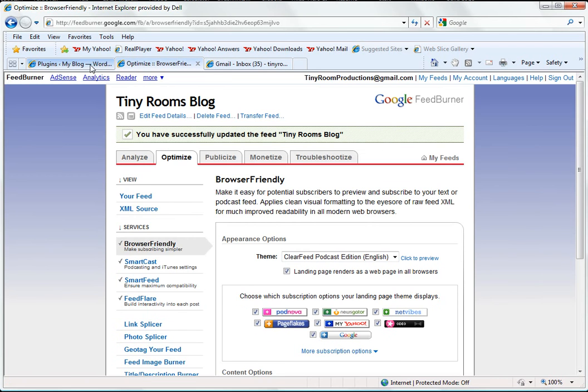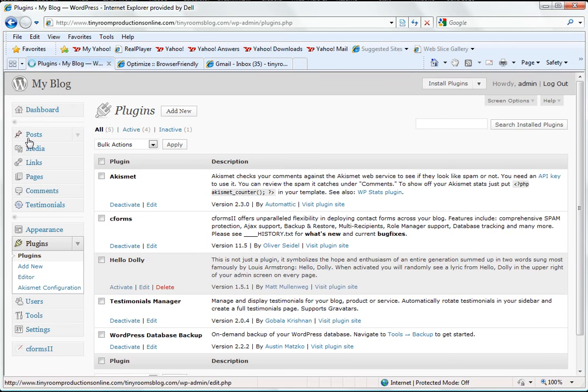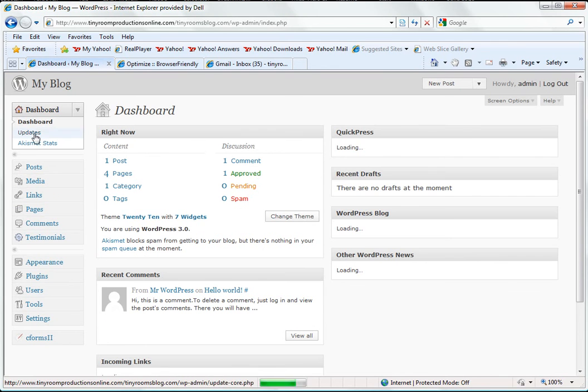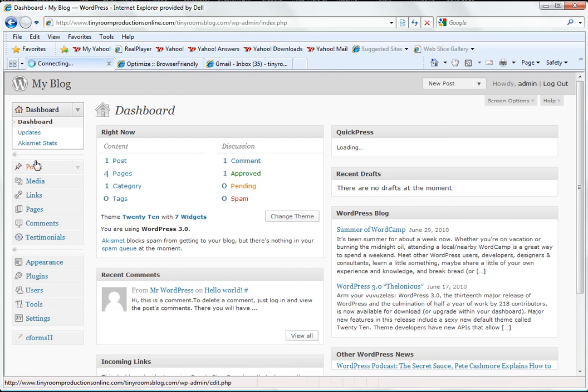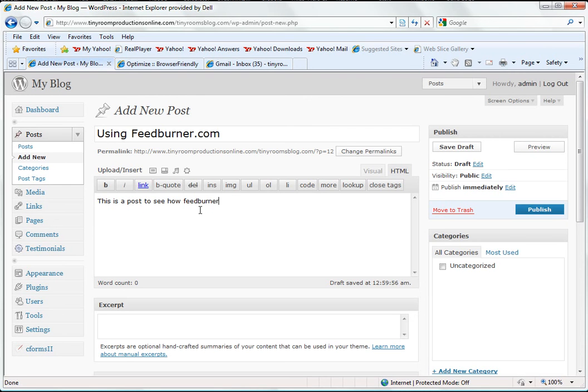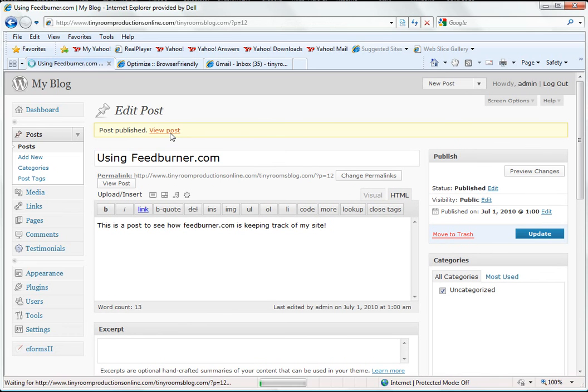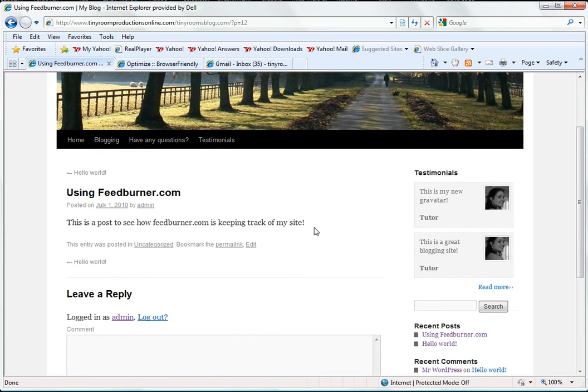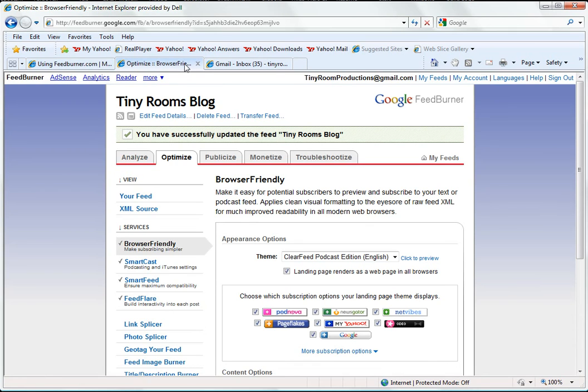So let's go ahead back into the blog, and let's go ahead and make a post, and then we'll check and see where the feeds went. I'm going to add a new post. And I'm going to go ahead and click on Publish. I'm going to View Post just so I can make sure it's up. And then I'm going to go ahead into my blog and check my feed.